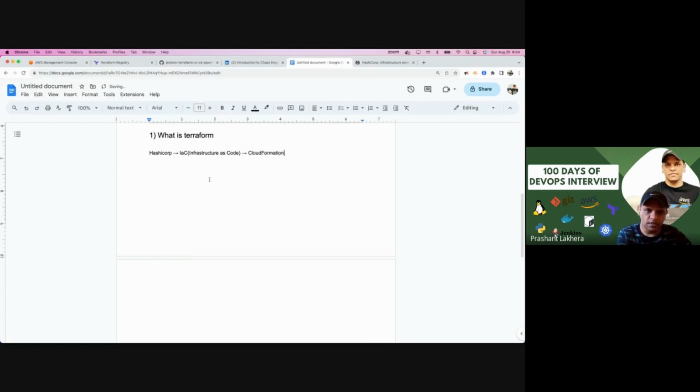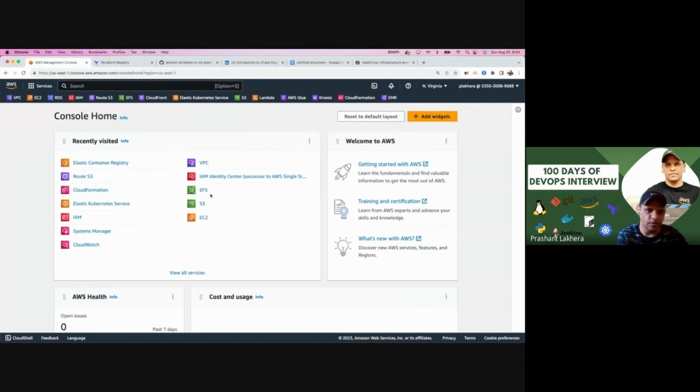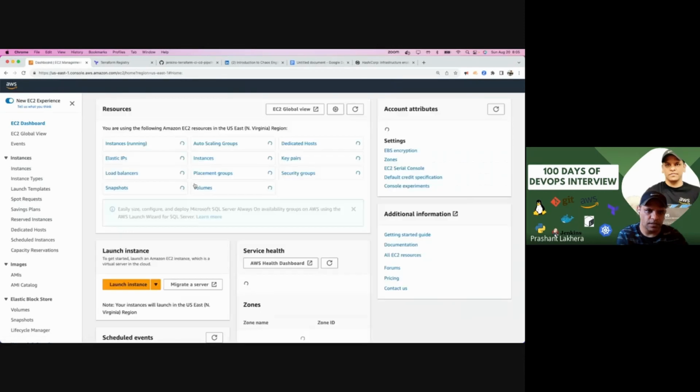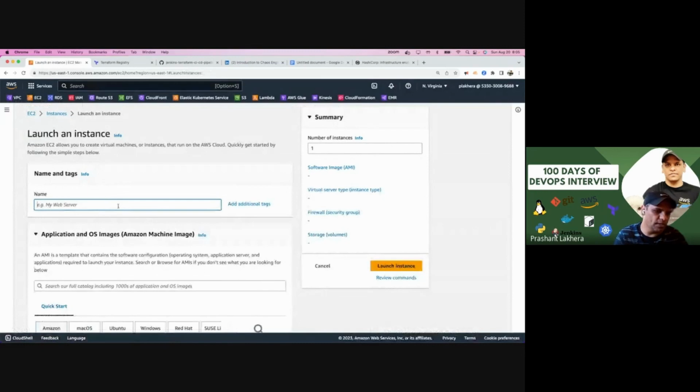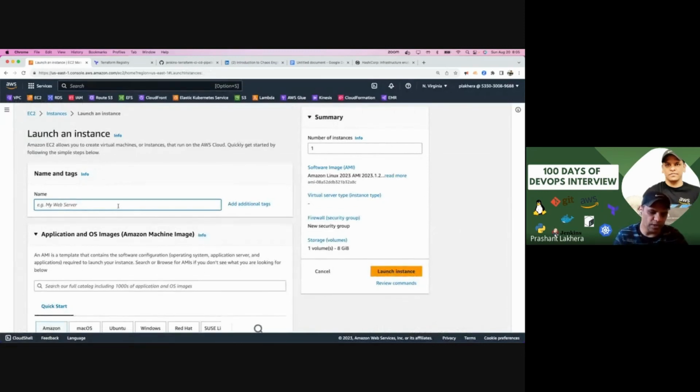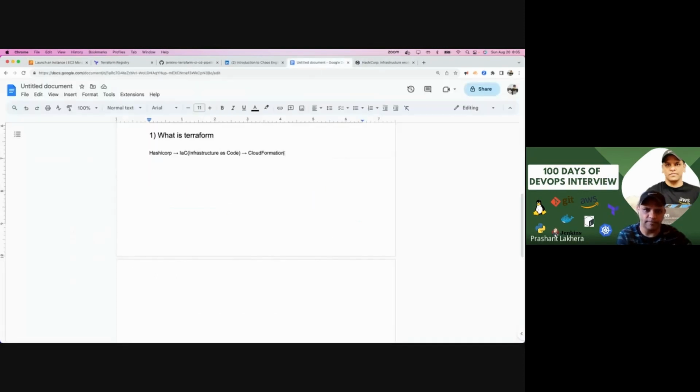Basically, if I need to create an instance, I go over here to EC2, then launch instance, and need to fill in all the details. Rather than doing all this manually, I will define something called a state, or in simple terms a configuration file, and I will pass it to the Terraform binary.